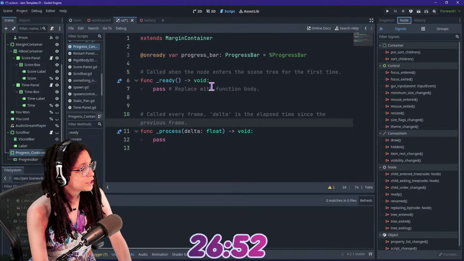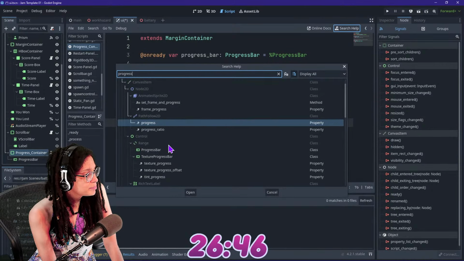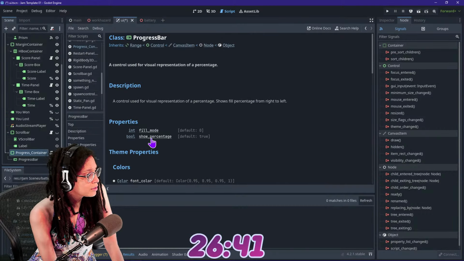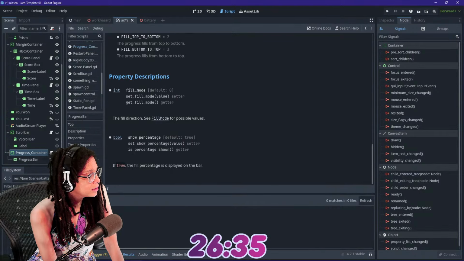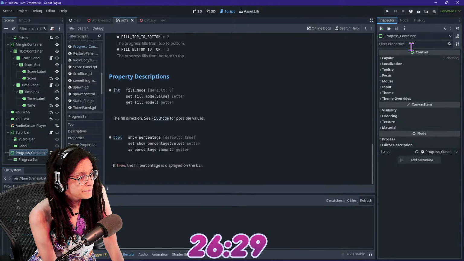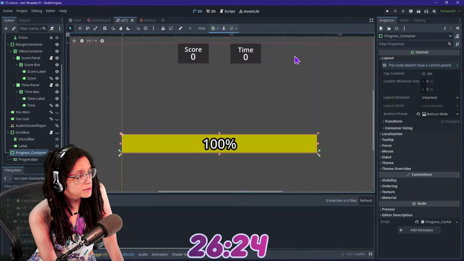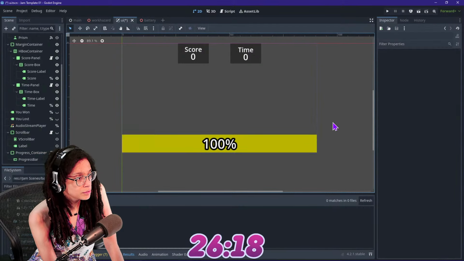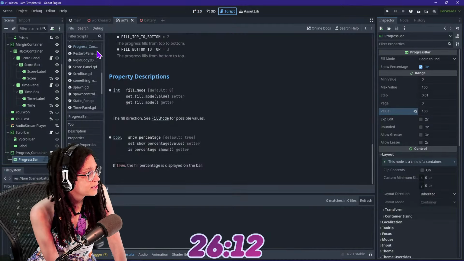Oh, it's probably like a function, right? So let's search the help. Progress. Property. Okay, here. Progress bar. Wow. Properties: fill mode, show percentage. I guess we would just want to change the value, right? That's probably what would make the most sense. Wherever we set up that value before, we just want to update the value. That makes sense. I see that now.